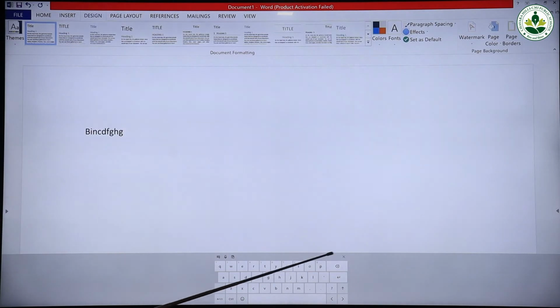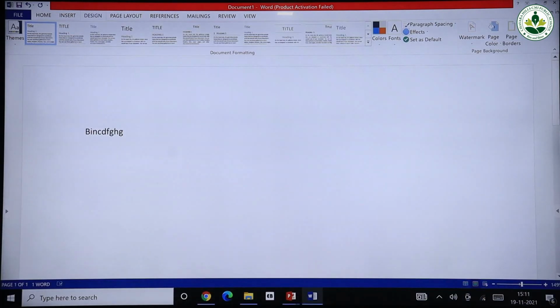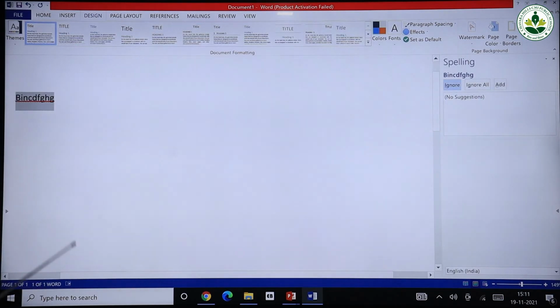Next is the status bar. The status bar is located on the lower left of the application window. The status bar consists of the word count. Here is the status bar, and it shows the word count, and it shows the mistakes, if any. Next is the view bar.